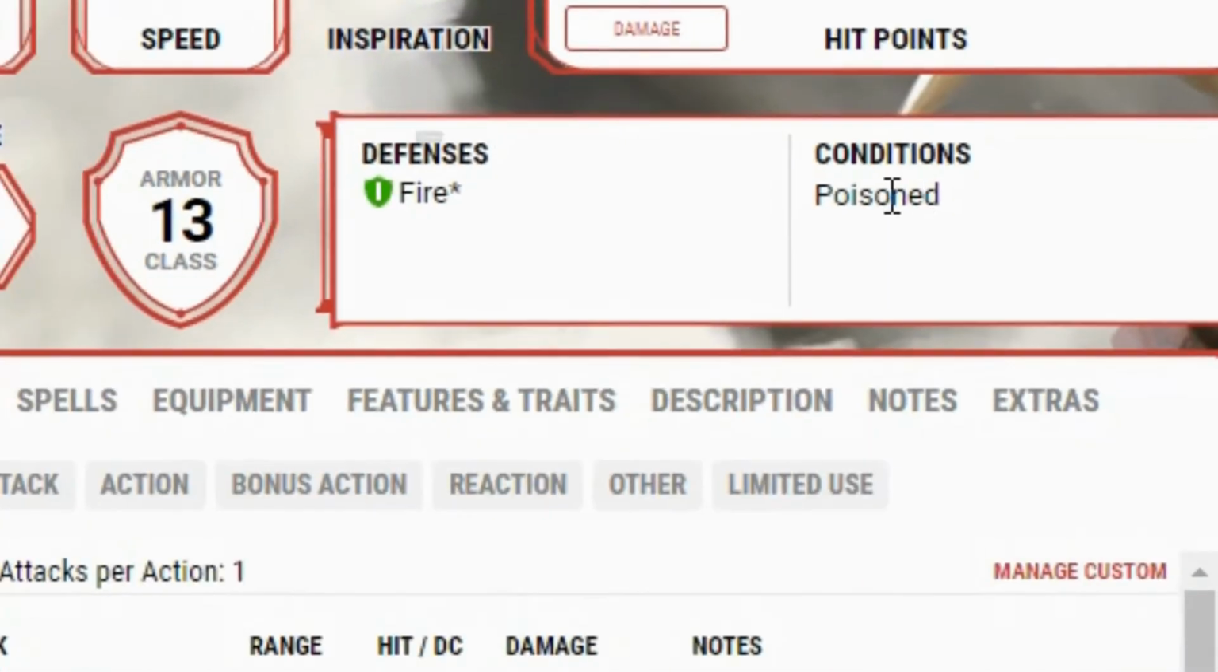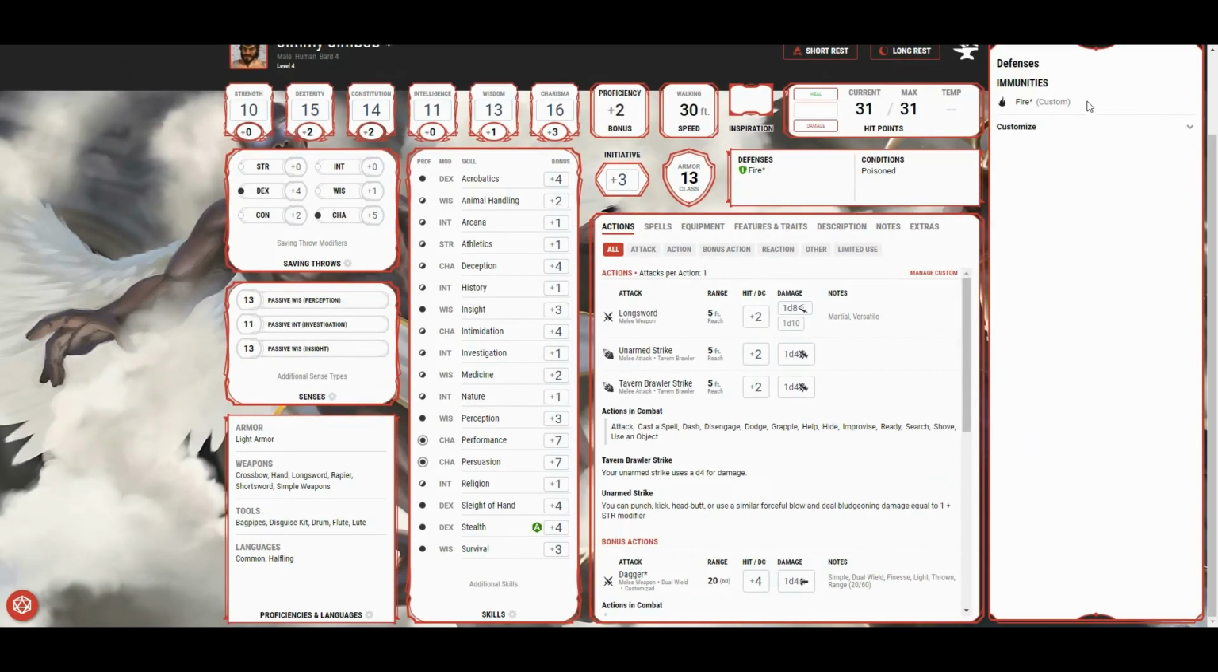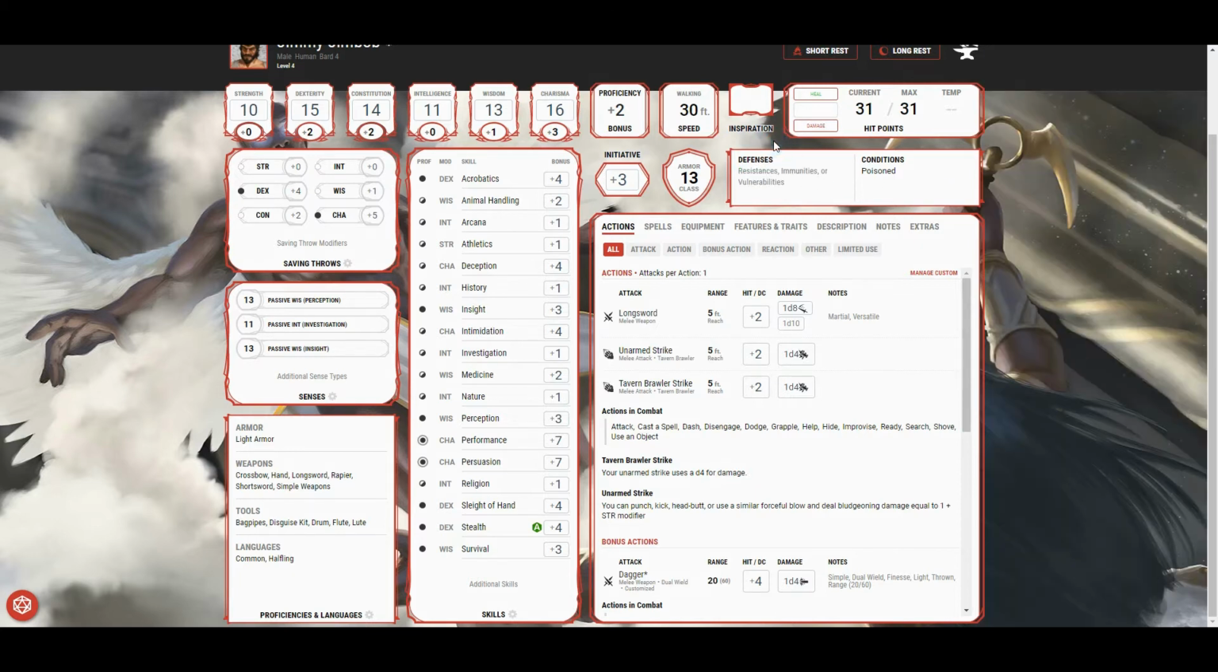Next to this are your defenses and conditions. For example, if Jimmy Jim Bob has just drunk a potion that makes him immune to fire, then you will click on the defenses tab and choose your options to become immune to. Now he's drunk a cold one, and then they all appear there. Similarly, once it runs out, you just remove them and they're gone.